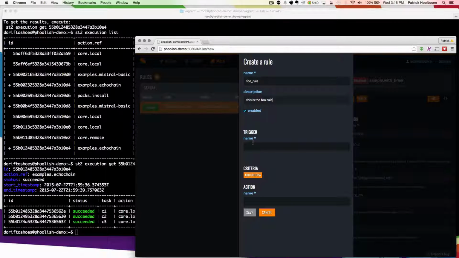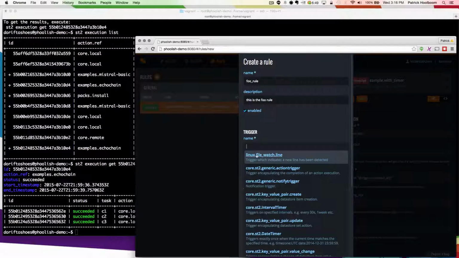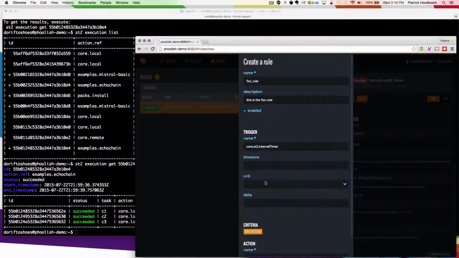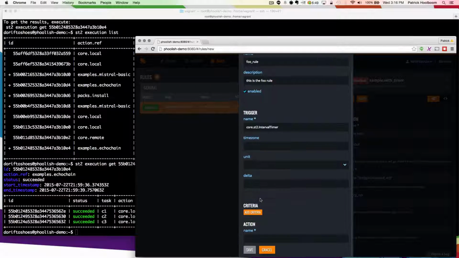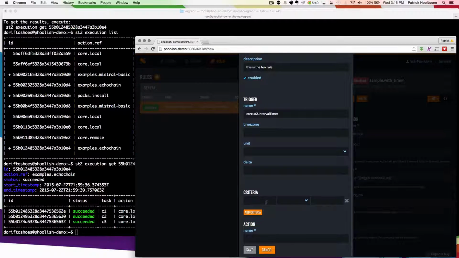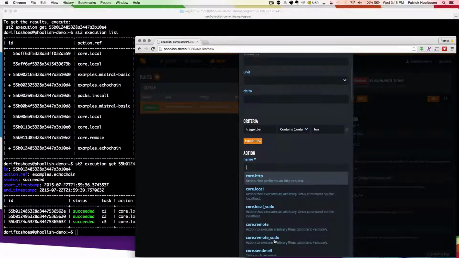Choose whether or not it's enabled by default. Choose the trigger that you want to use. So we'll go ahead and say the interval timer again. Input all of those parameters. You can then input criteria. If the trigger that's coming in has a payload and you want to match against values from that particular payload, you could input them here. So if the trigger had trigger.bar and I wanted to make sure that it contains Baz, I could add that criteria just like that.